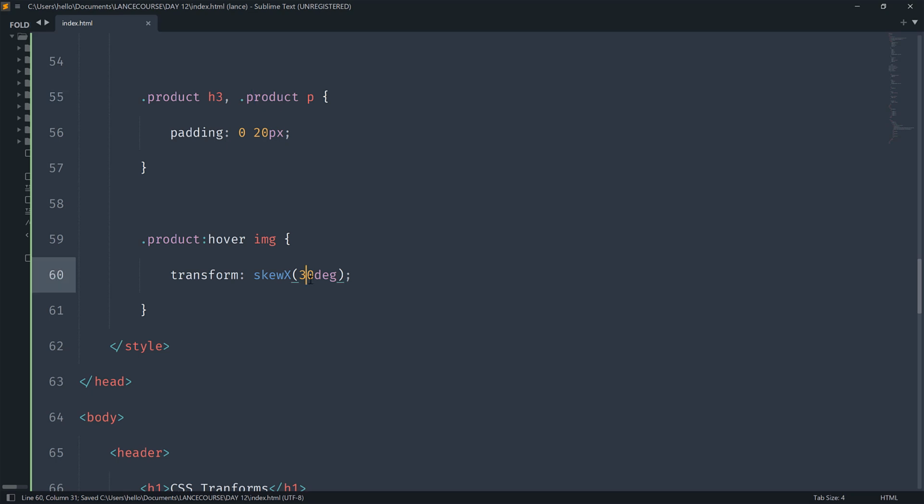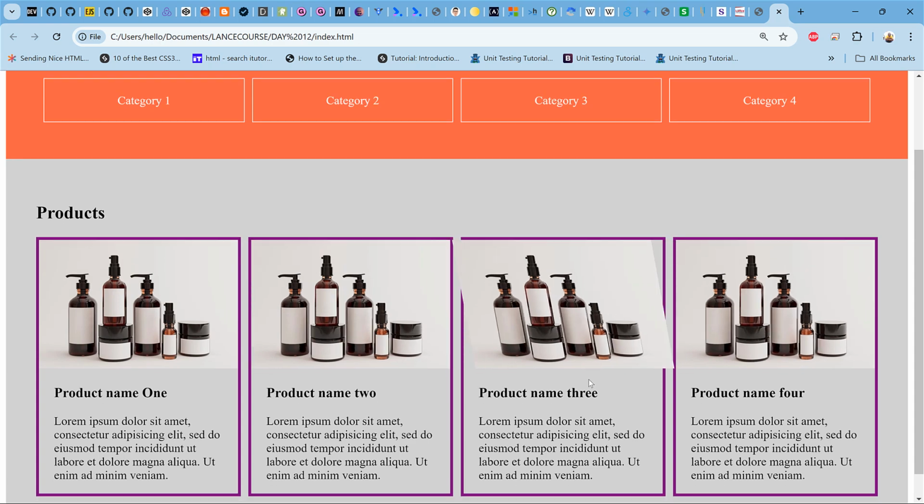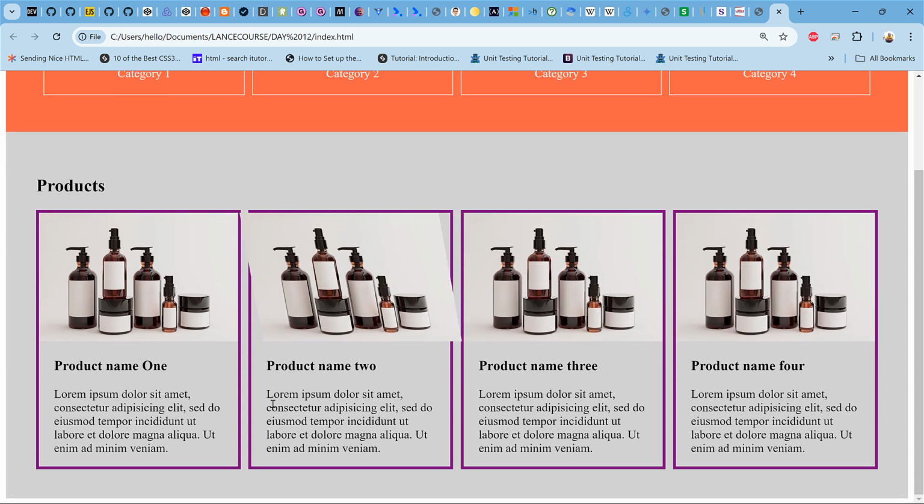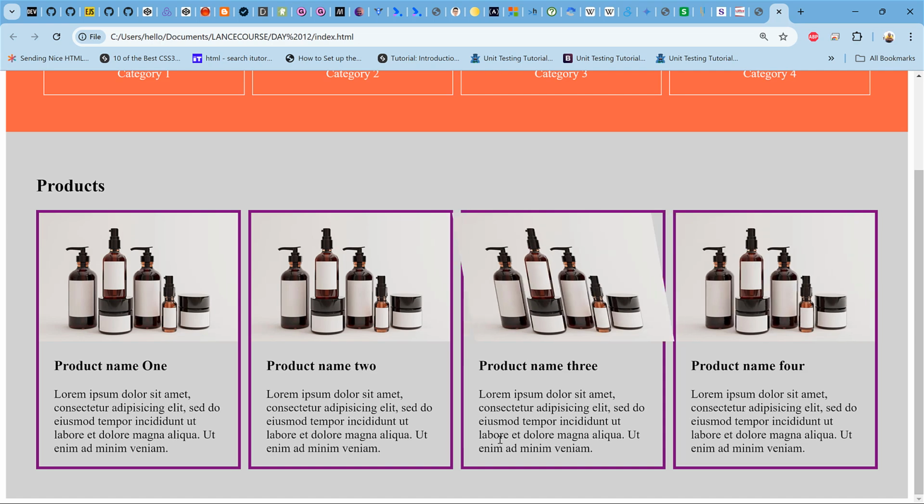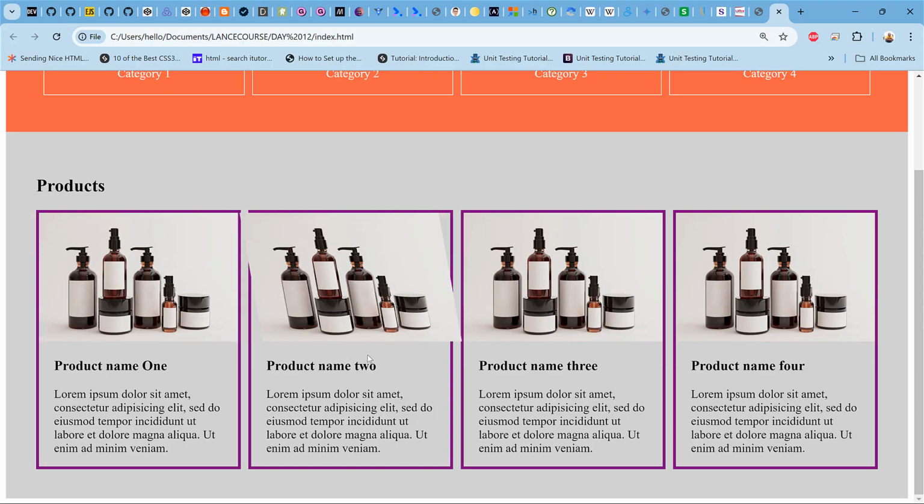So on product mouse over, we skew it to 10. We come back to the 10. So yes, it will skew at 10 degrees. So simple as that. And you can see if I mouse over anywhere on the product card, the skewing happens. So that's as basic as that.